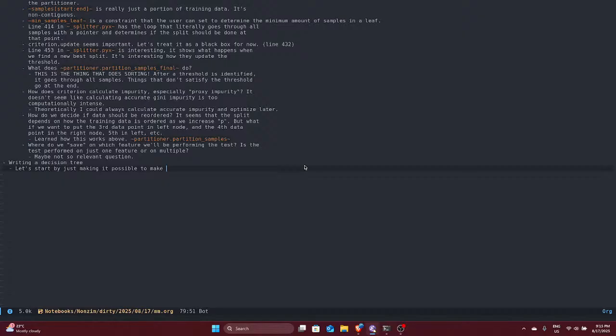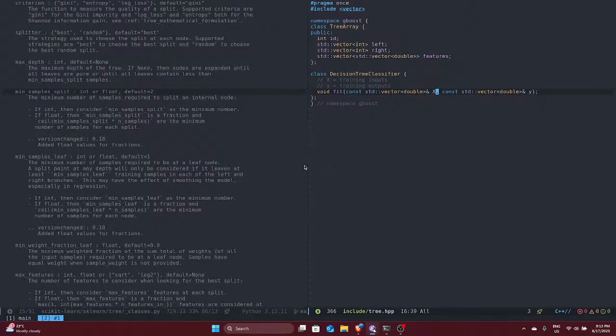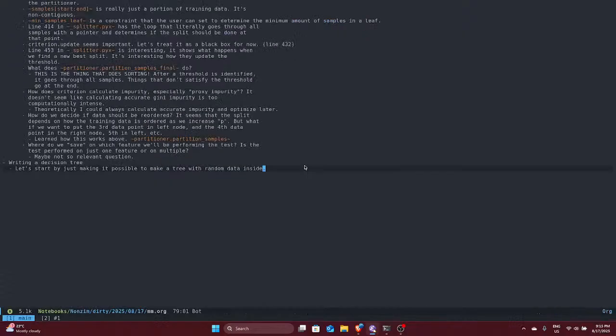Let's start by just making it possible to make a tree with random data inside. Doesn't really matter. So we might have to implement a way to add a node to the left, to the right, whatever. And then once we have that, what do we do?